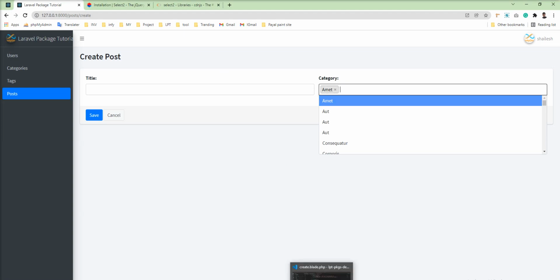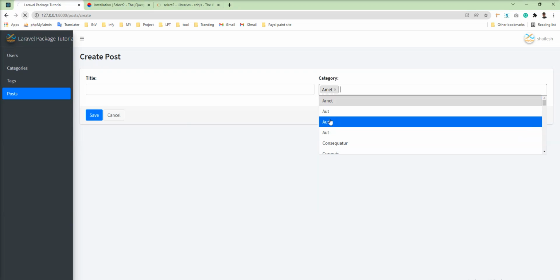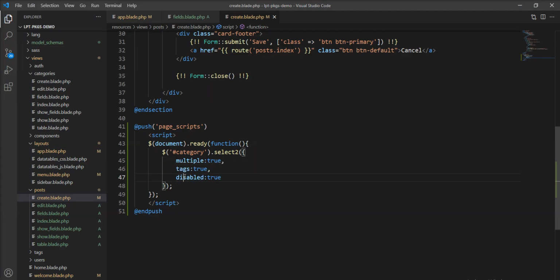Next thing is I'll show you one more option. If you want to disable the input, you just need to specify true, and let's save and refresh. Input is disabled. You need this sometimes, not always, but you can disable it using this disable option. Lots of options are also available.